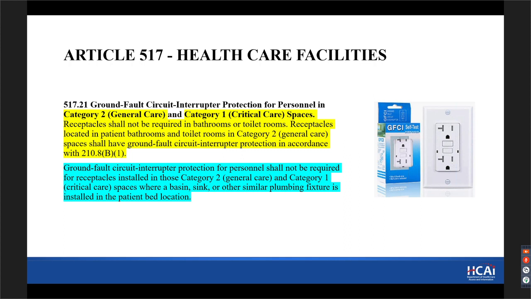What we see in all of our facilities, hospitals, is that there are sinks out in the patient area, typically within 6 foot of the patient bed, stationed for nurses to be able to clean their hands before and after seeing patients. So this is an exception. Ground fault circuit interrupter protection for personnel shall not be required for receptacles installed in those general care and critical care spaces where a basin sink or other similar plumbing fixture is installed in the patient bed location. So this is one exception to the 6 foot GFCI for all receptacles within 6 foot of sinks.